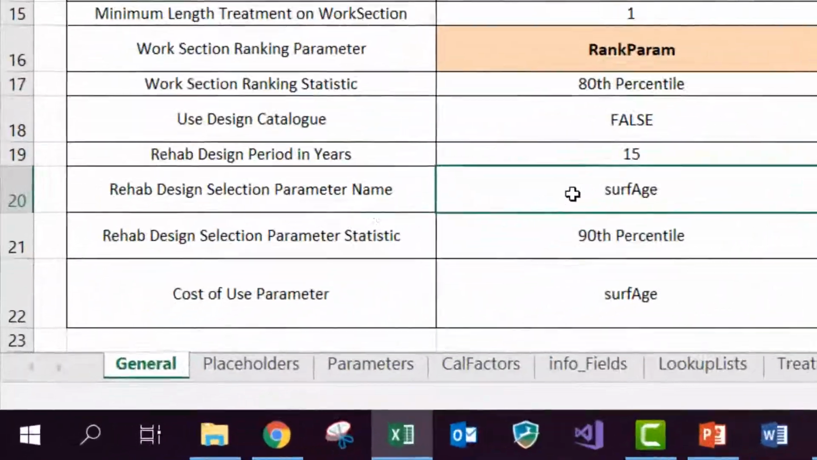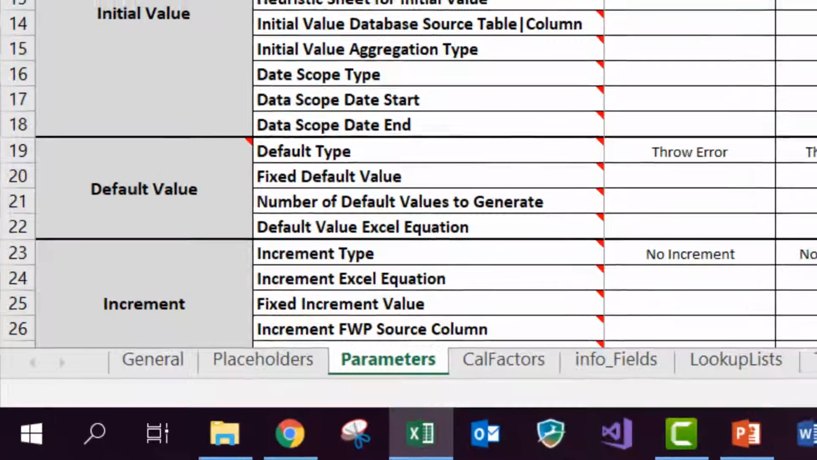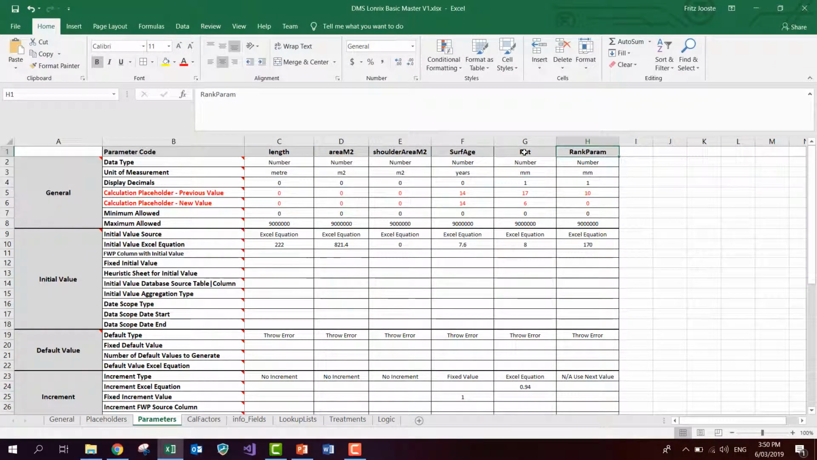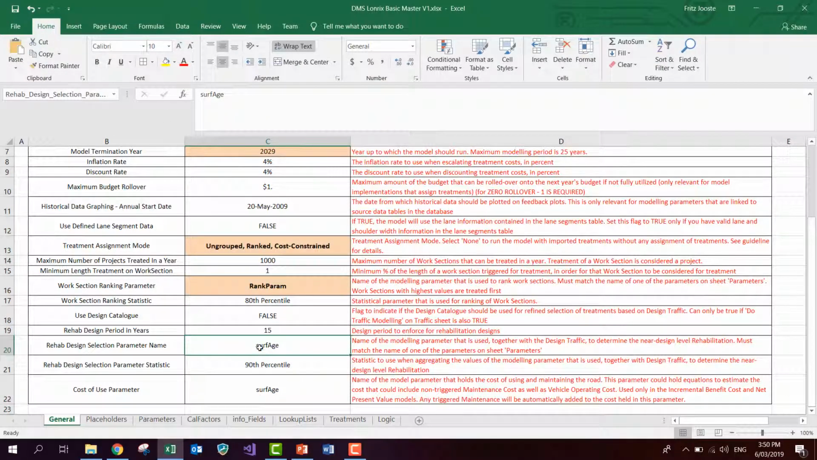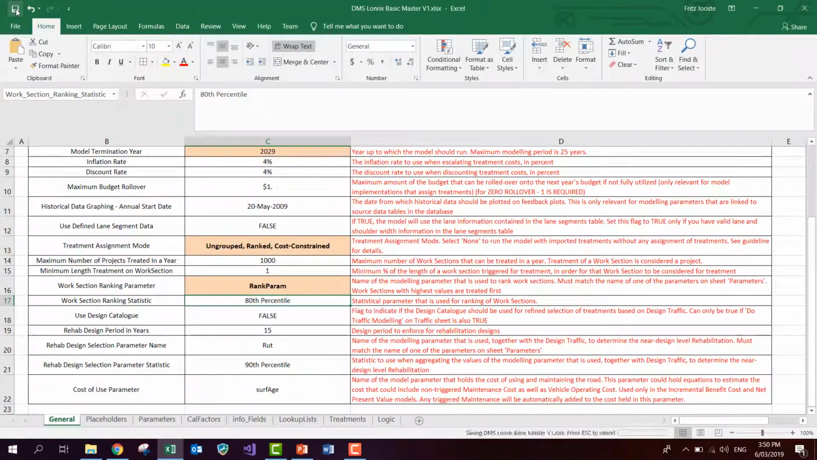So this parameter here, rehab selection, is the problem. So all I'm going to do is just enter a valid model parameter in there. It's not really used in this model. So I'm just going to put a RUT in there. And that should fix that problem. So I save that.